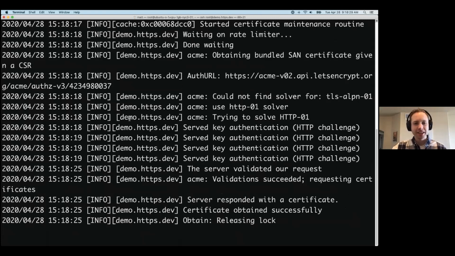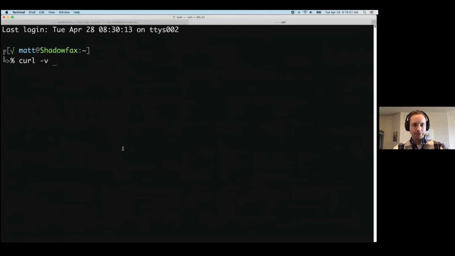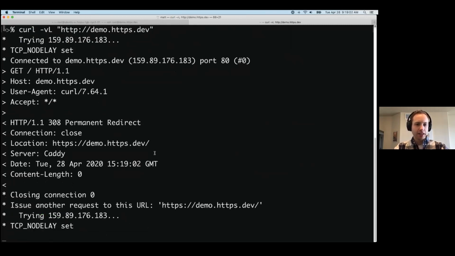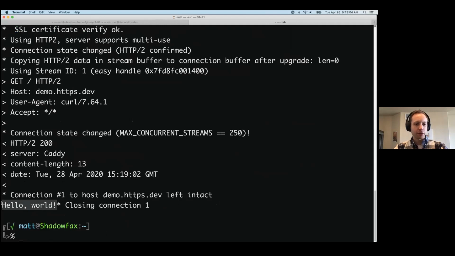So Let's Encrypt now does validation from multiple perspectives on the internet, just to make sure that no one is BGP hijacking or messing with DNS in a single place. So anyway, you can see that this worked. Now, I'll show you here. If I do http demo.https.dev, I get a redirect to HTTPS. If I follow that redirect, I get this hello world response. So everything is working great.